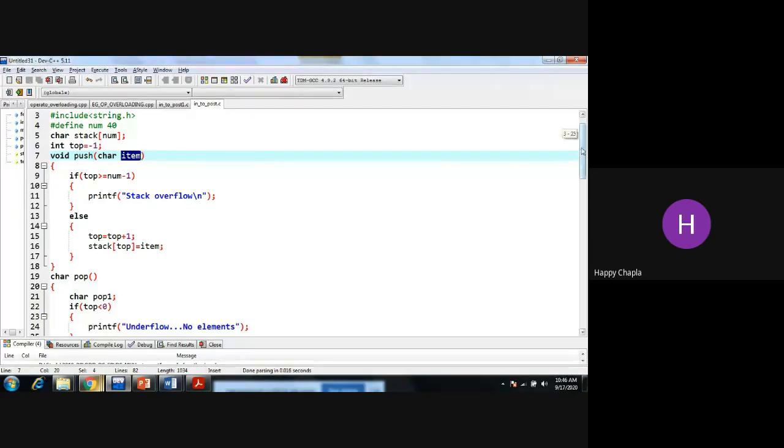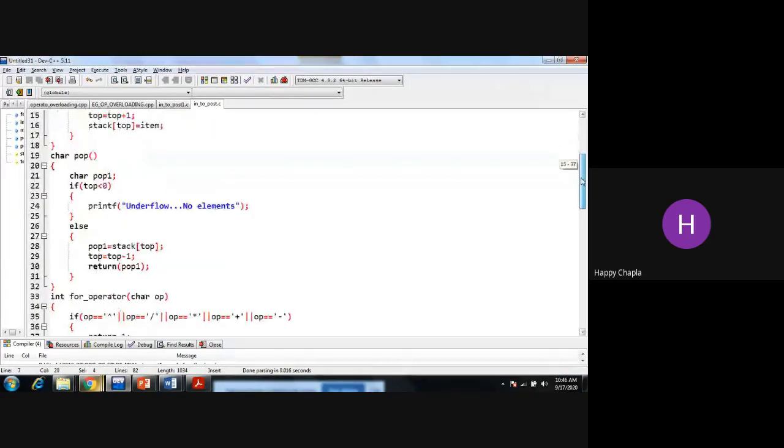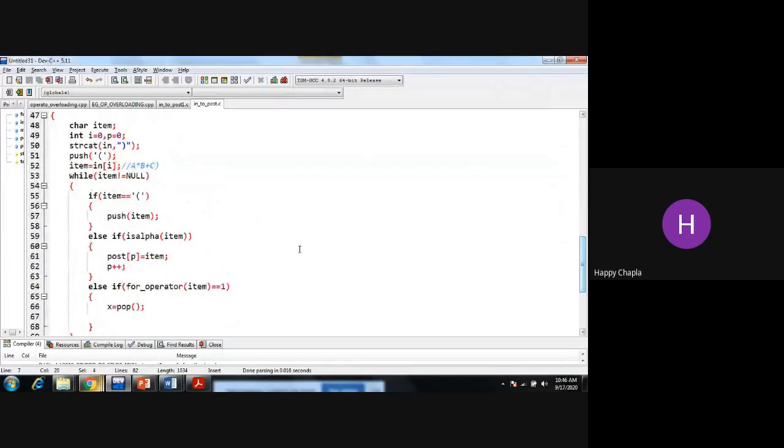Now second case: if I'm encountering the starting bracket, then blindly we just need to push that bracket into the stack, whether it is the first, second, third, fourth, whatever number of brackets there are. Okay, we just need to push it into the stack because this is also an operator. For that purpose, we are just calling our push function, so it will push your starting bracket into the stack.